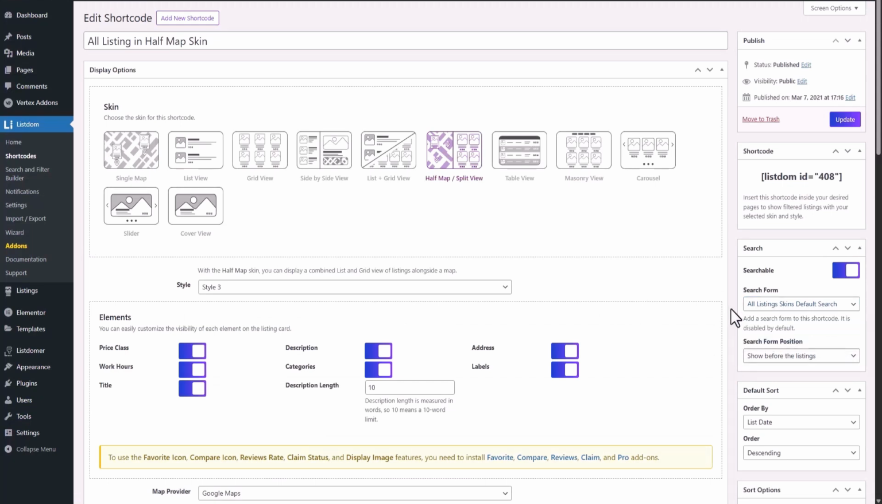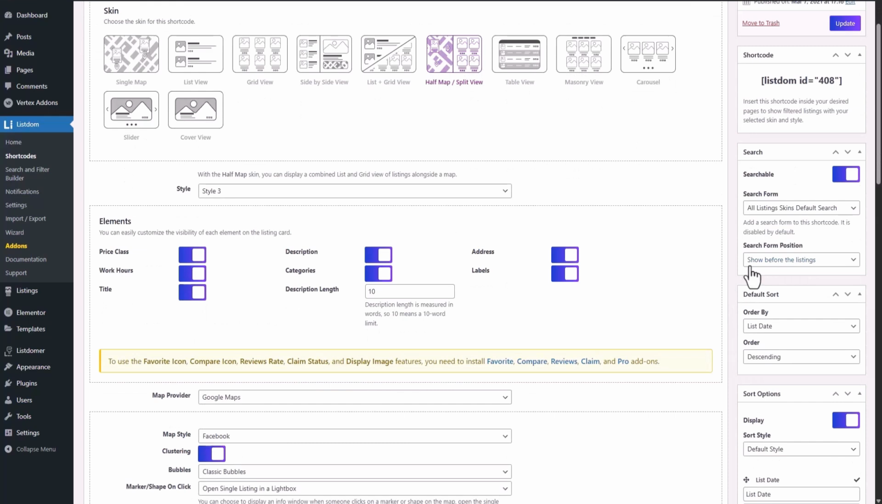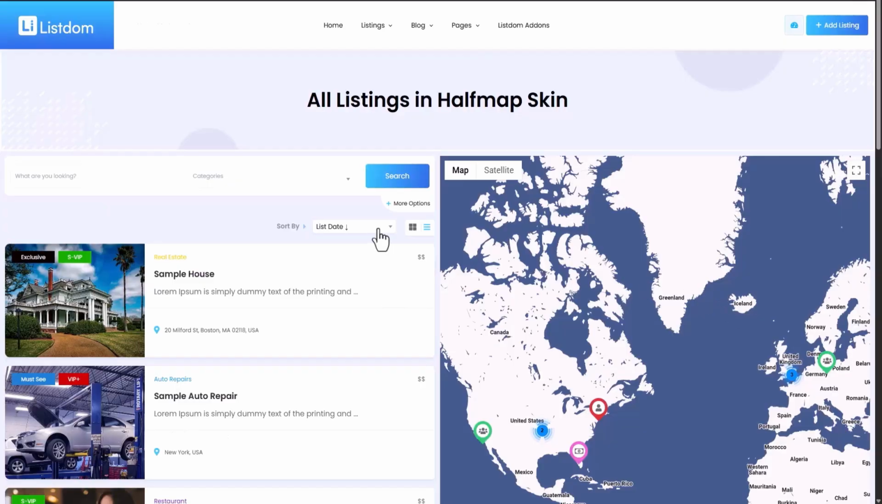You can also change the position of that. For example, here we are showing it before the listings. As you can see, it's displayed here, but you can display it on top of the map and the listings both, or in other sections.